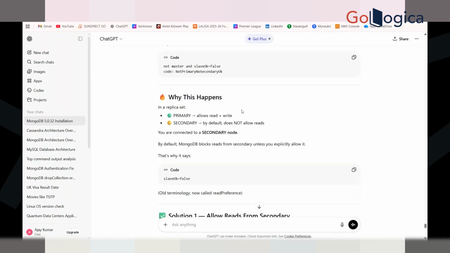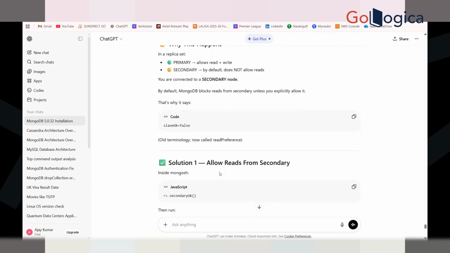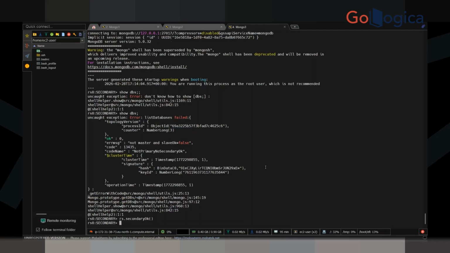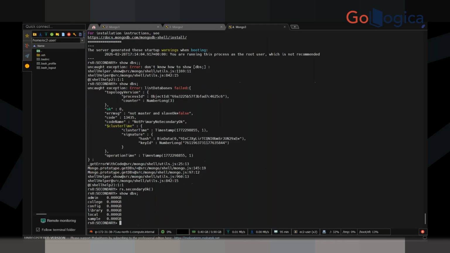See, this is because it doesn't allow reads when you're connected to the secondary. By default it is blocked, so maybe it's an updated version. Allow reads from secondary. Inside mongo shell, I need to give this and I need to give this. It's saying okay. Now if I run show dbs, see all the DBs came here.